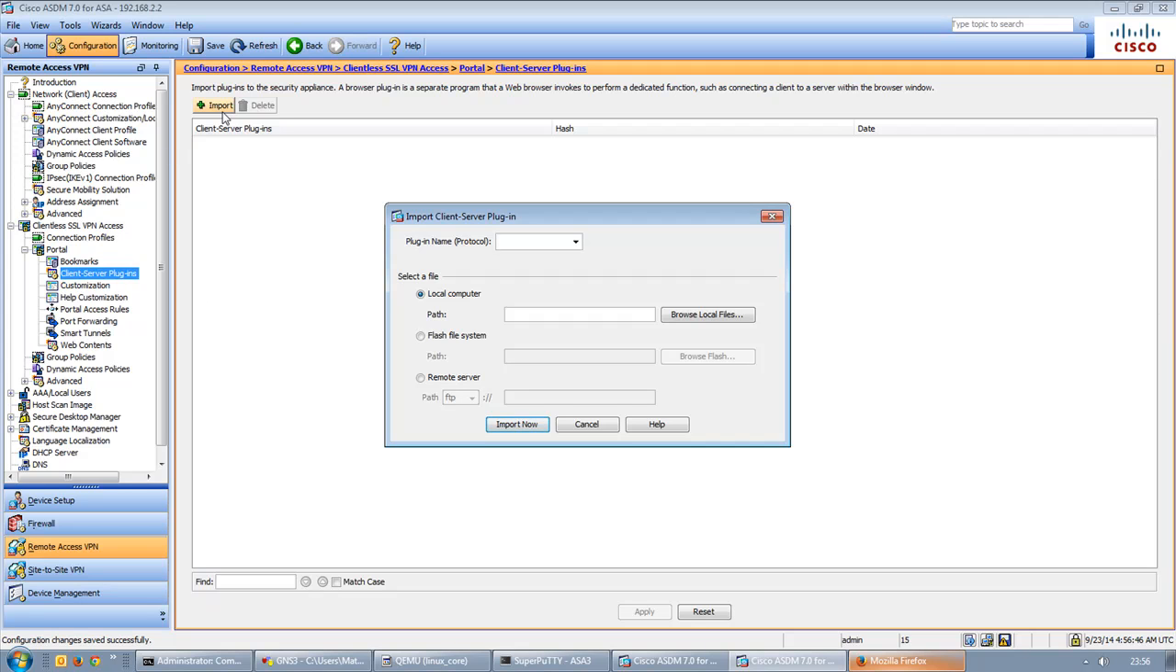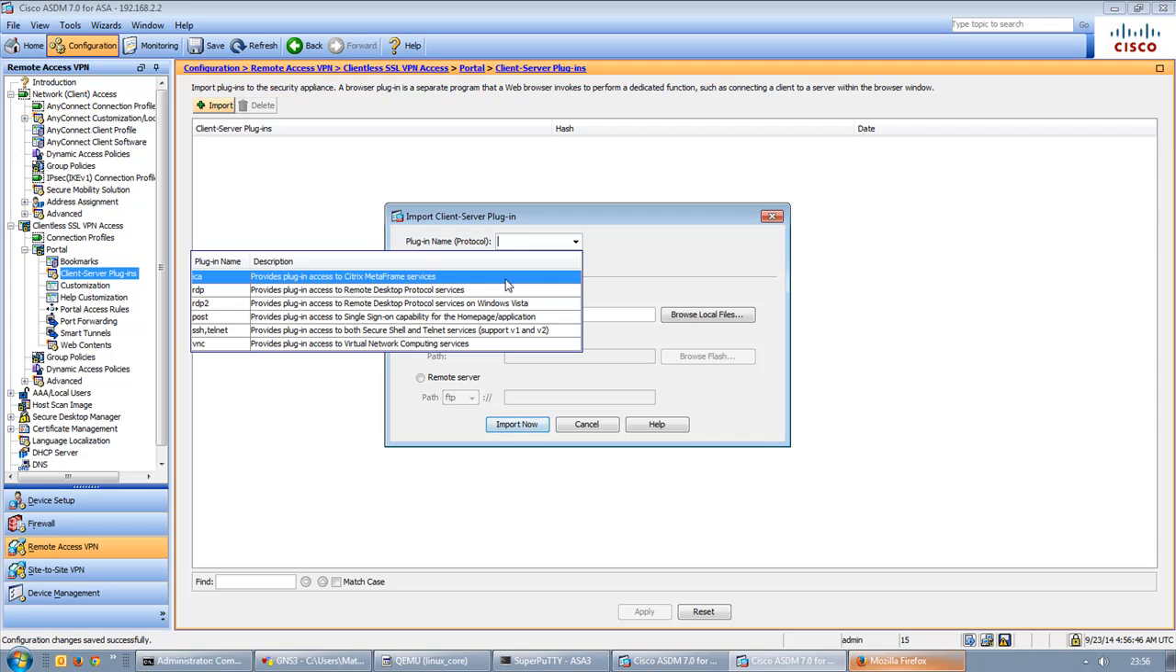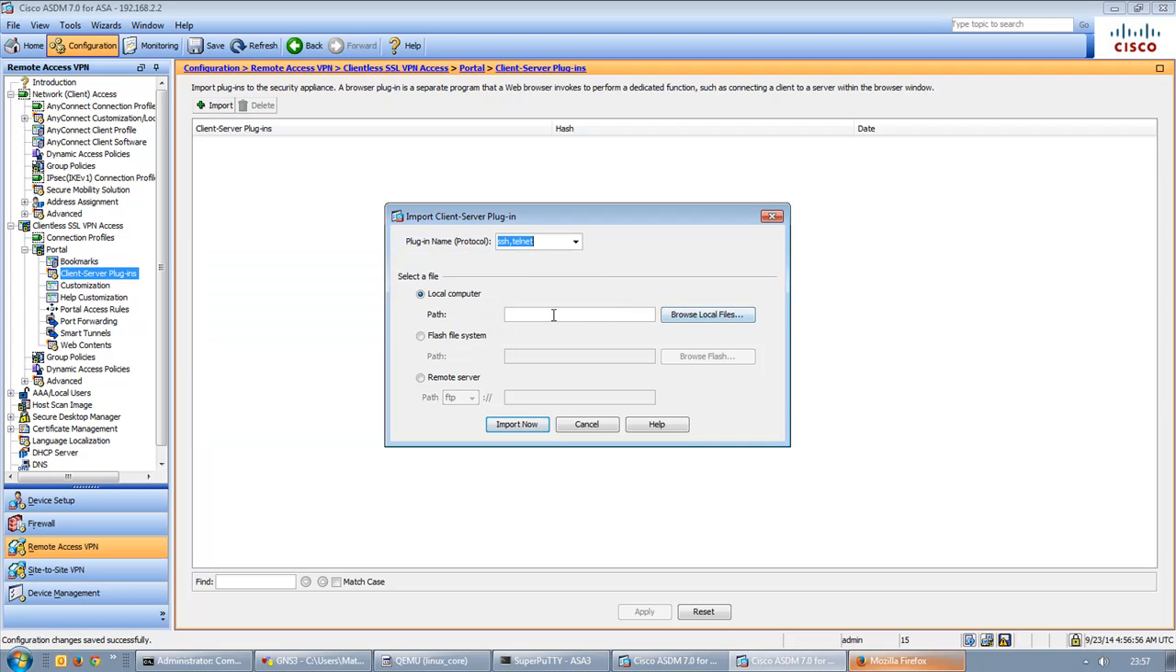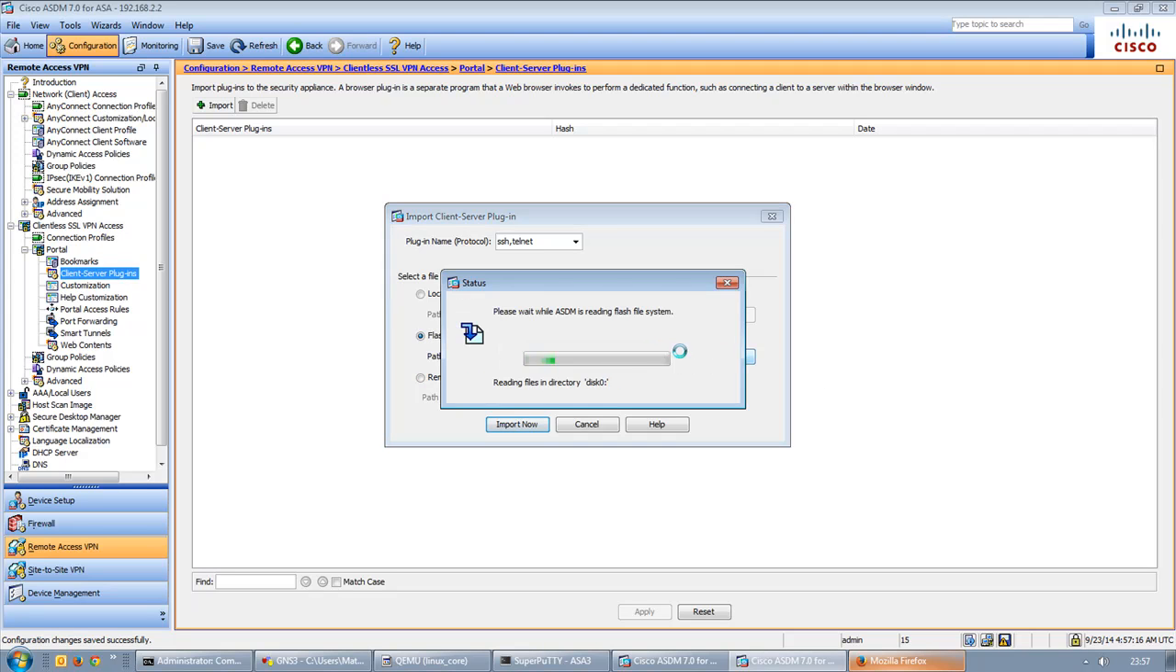So we're going to import a new client server plugin. We can see the different types of protocols that are available to us. There's RDP, some well-known applications, things that are used to manage servers. So we would like to use SSH or Telnet. In this case, it's SSH. And we can upload using a local file. We can reference the flash that's running on the device, or we could upload or download from a remote server. The file exists on the flash, so we can browse.